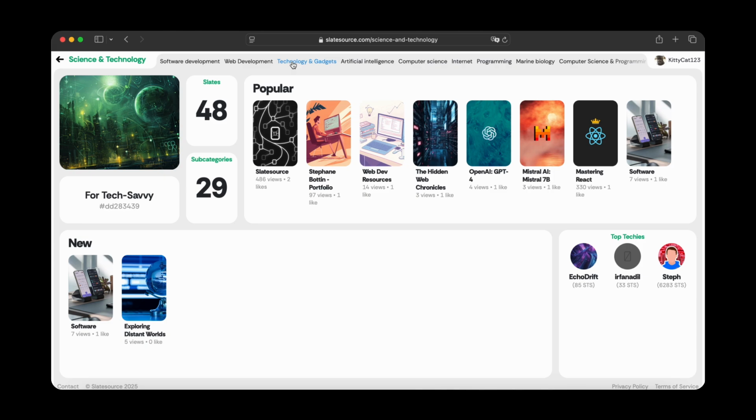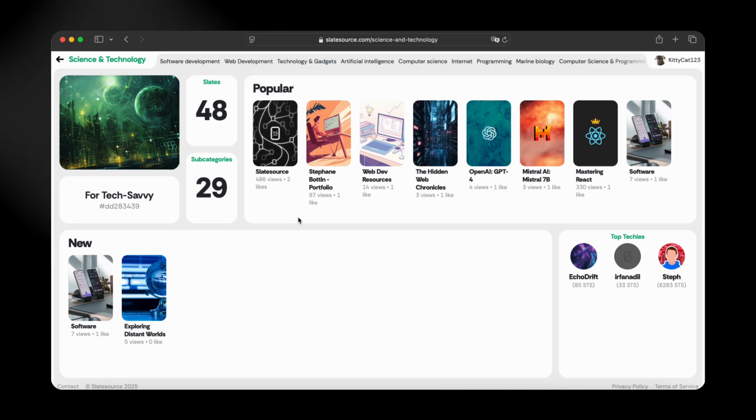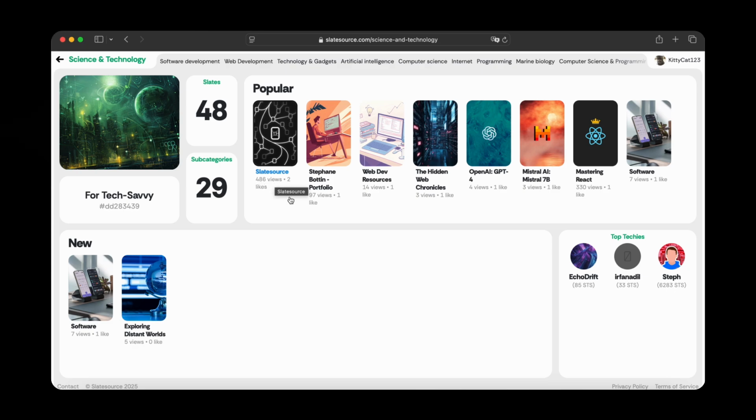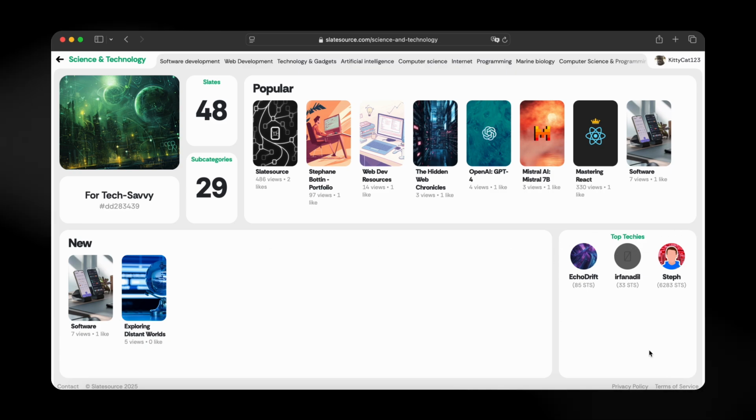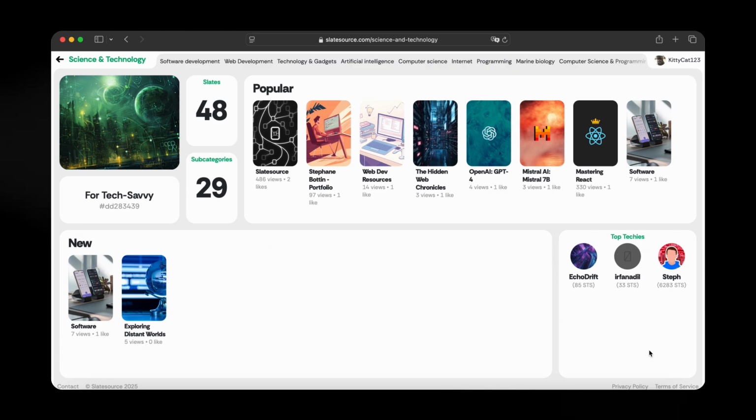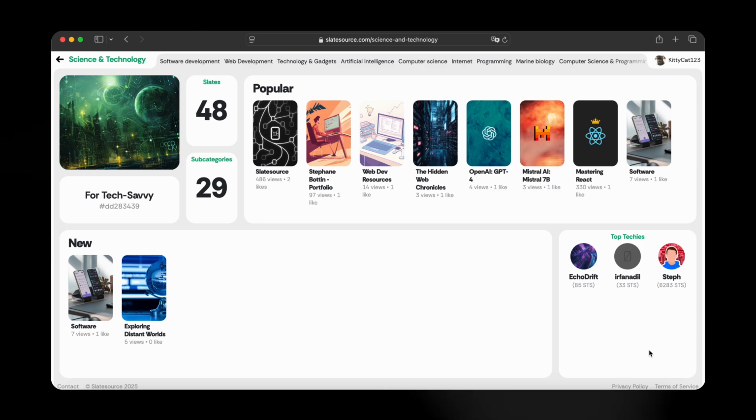So aside from that, you also have the popular slates, which is just a mix between how many views they have and how many likes. And you also have the new slates and the top leaderboard. So this showcases the users that create a lot of slates or have popular slates in that category.